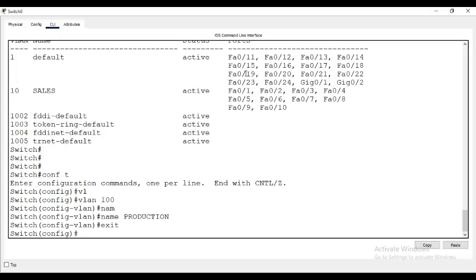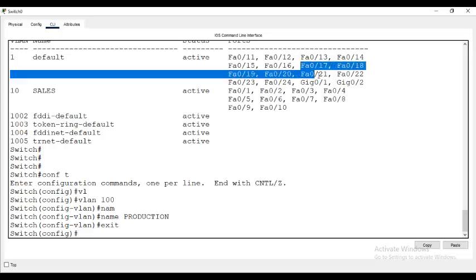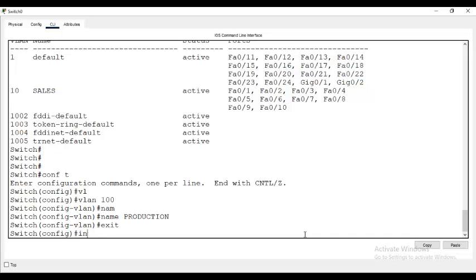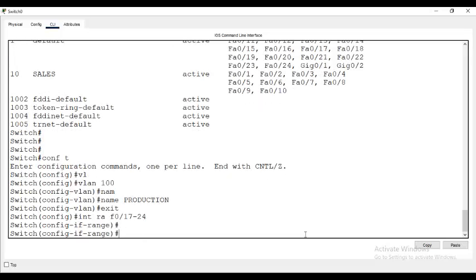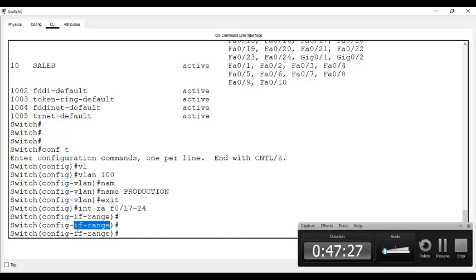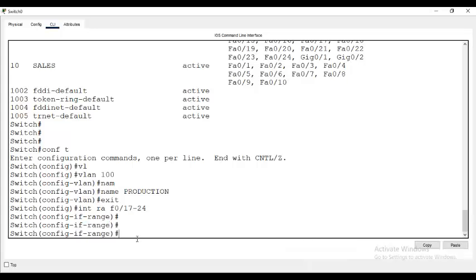You can see the mode. It is config-if-range, interface range. And now what is the command? Switchport mode access, switchport access VLAN 100. You want to go verify? The command is show VLAN brief. Look at this in production. Ports from 17 to 24 are moved in.